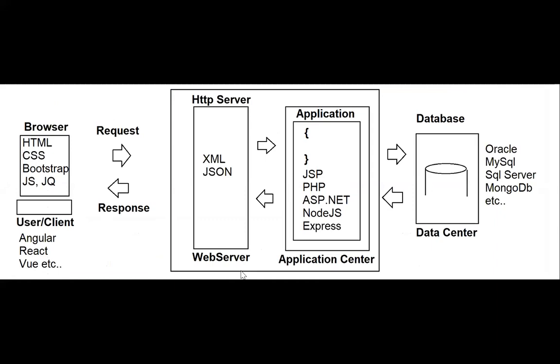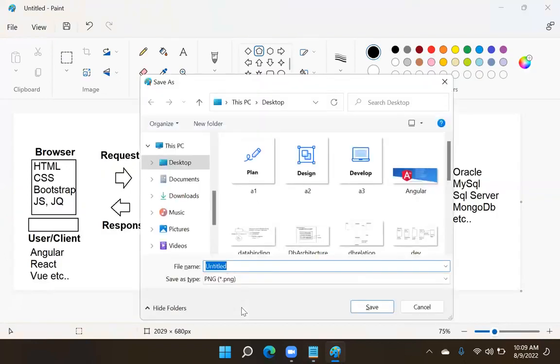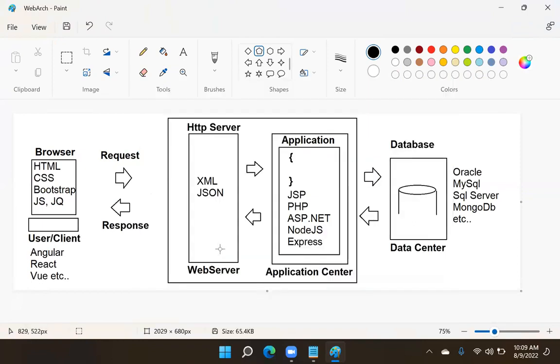Now, this is the basic web architecture. In this, there are 3 main portions: we have the client, we have the application, and we have the data. So what is the web application architecture? This diagram I will upload to Google Classroom. You can get it, right?